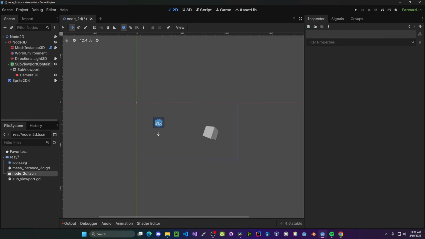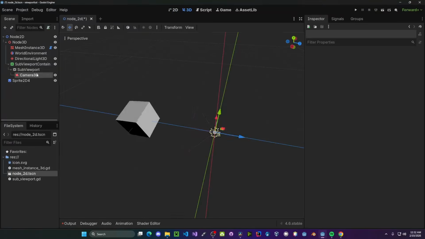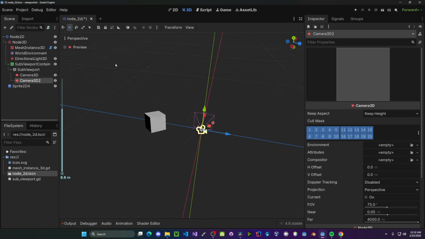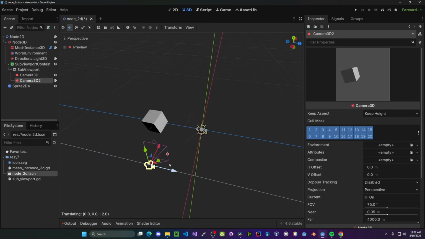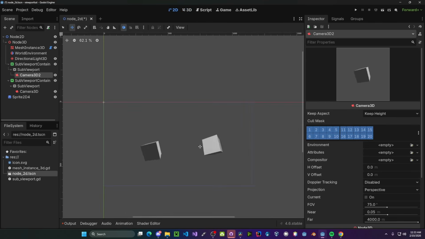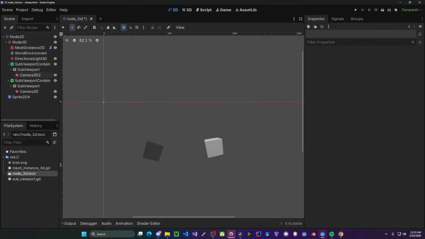And of course, we're not limited to just one view. Go back to our 3D scene now. Copy our camera, drag it over here, and I've got to put it inside another Sub-Viewport. Go back to our 2D scene now. We can see that we have both our views of our cube. And so you're seeing now a great use for the Sub-Viewport is split screen.